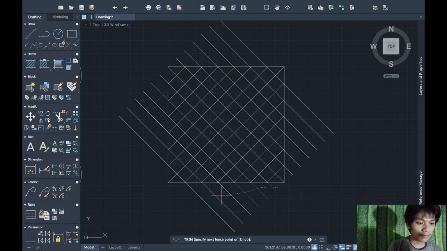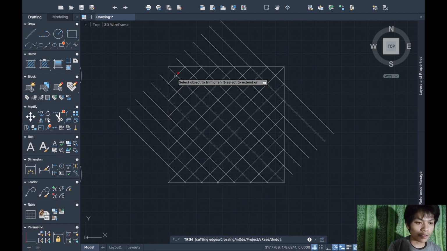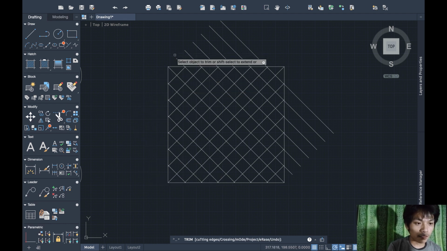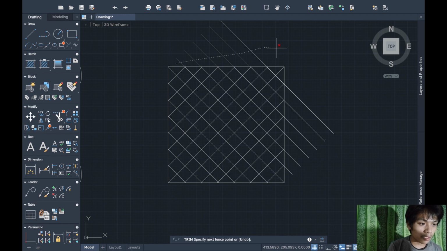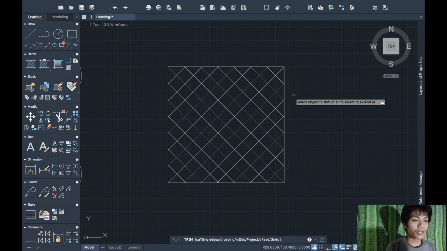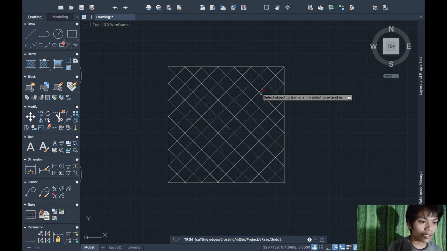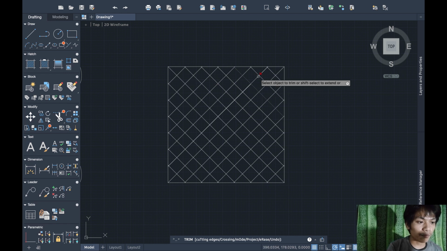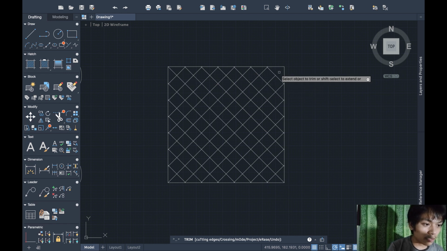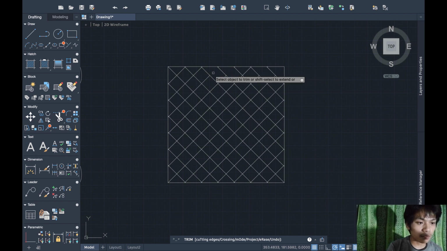Okay, this one and this one and this one. Okay, and now we are going to remove the unnecessary lines to form our figure number 5. Okay, I just remove here this one. So you just need to be careful in removing this.